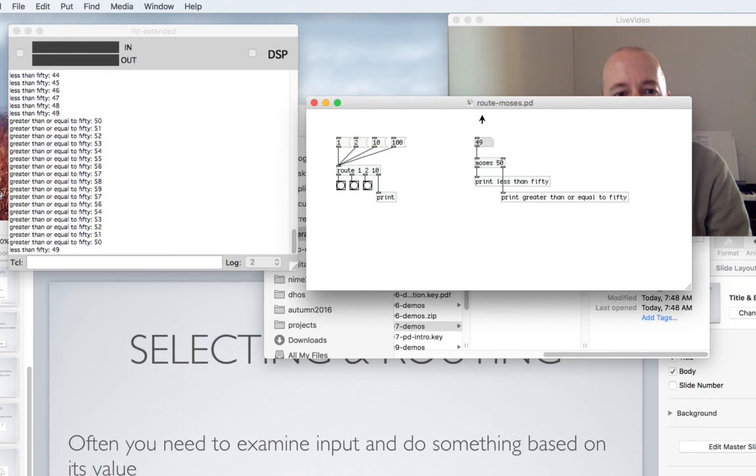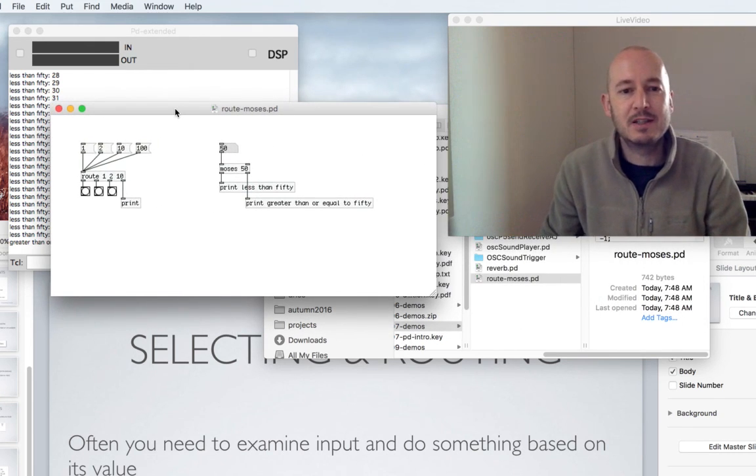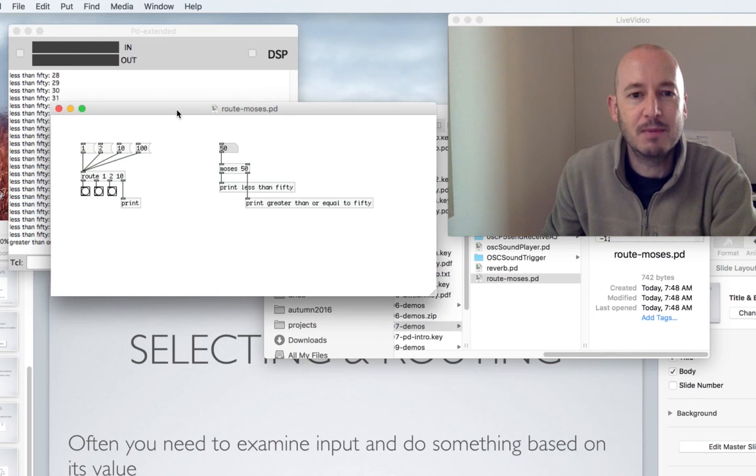So this is a way of splitting a stream of numbers like a simplified if statement. You know, if x is less than some number, do this, else do the other thing.